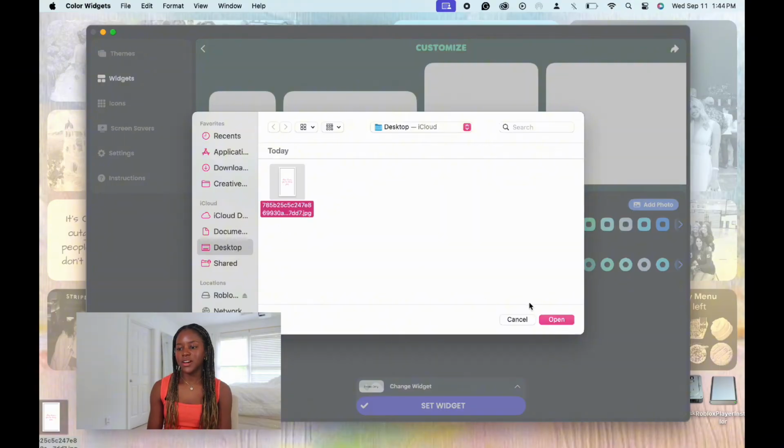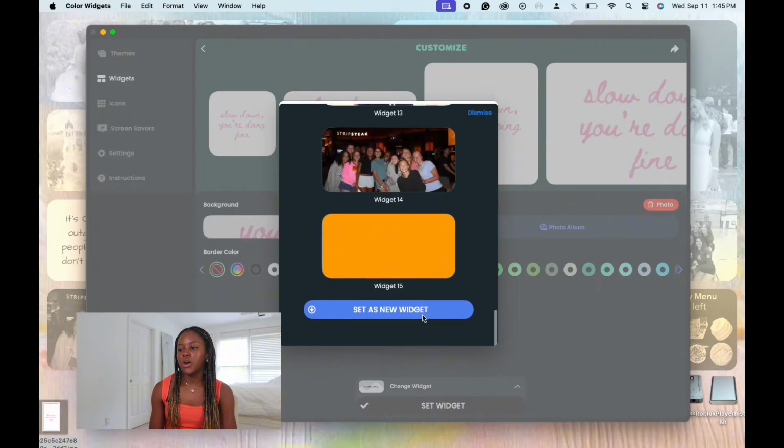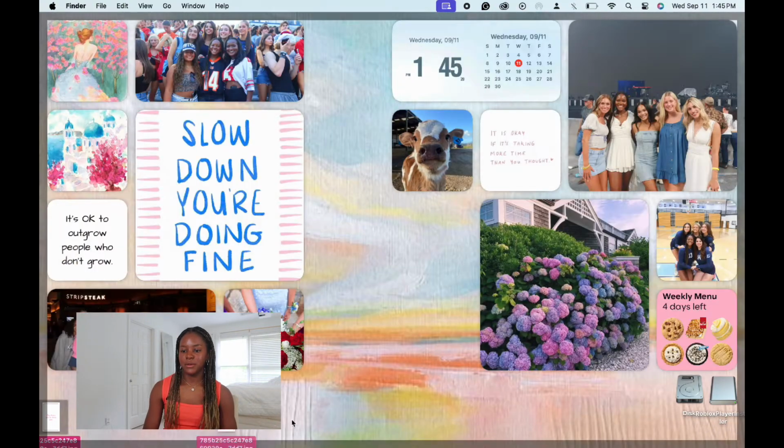And right here, desktop, I'm gonna select the photo. And here's what the photo is gonna look like in every single size widget, which I love how they show you that. And once you're done, you're gonna press set widget. You scroll all the way to the bottom and say set as new widget. That's it. Now, you're gonna exit out. You can put the photo if you want back in the trash can.